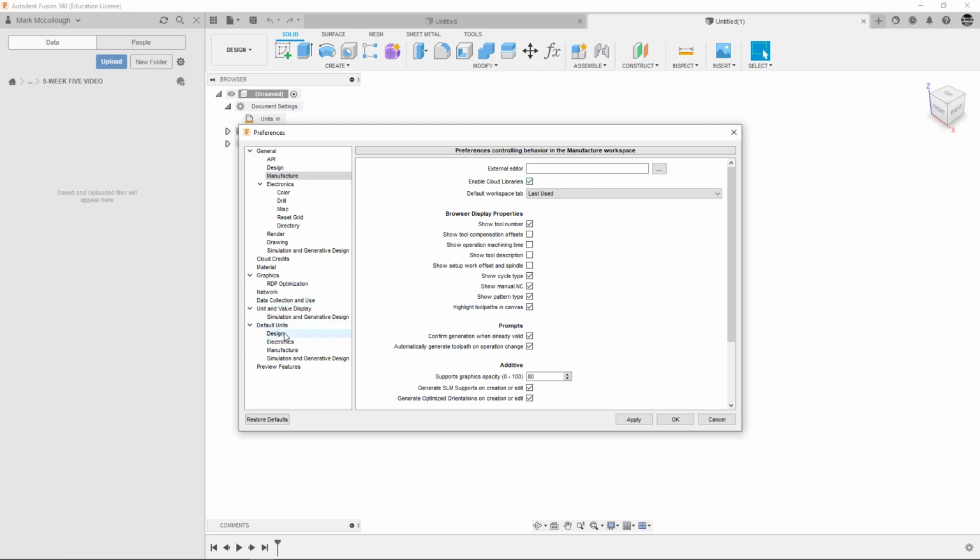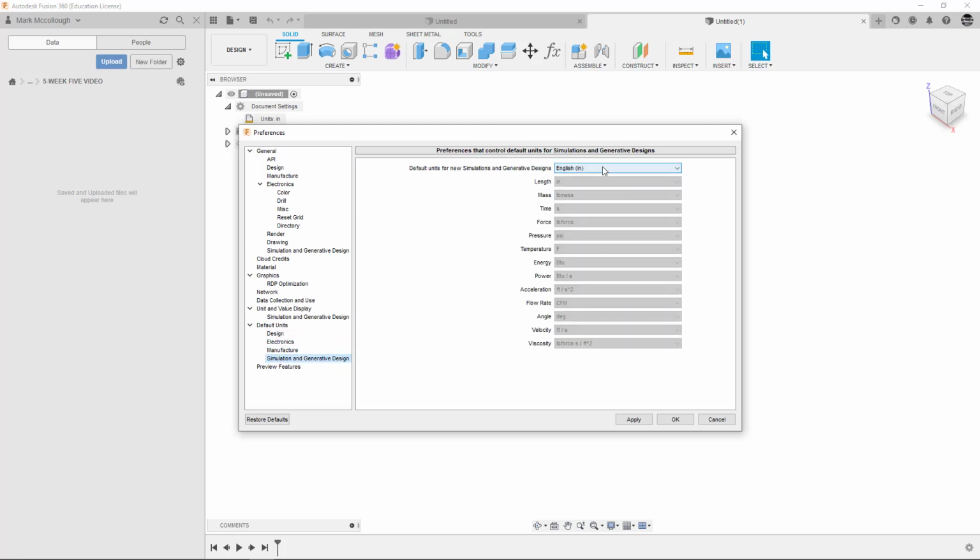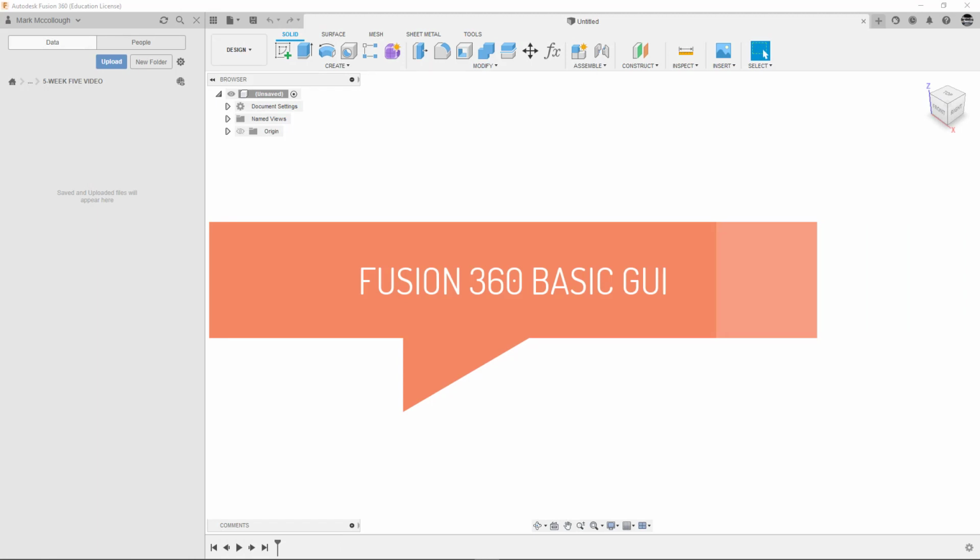The other thing is we want to come down to Default Units, go to Design, and change it from millimeters to inch. You can do the electronics too, Manufacturing, because the machine will be used in inch mode, and that will be plenty enough. And you can change this one also to inches. That's fine. Just set that up and we're ready to go with that. Now, since we set our preferences, we can go in and we can all work with the same information.